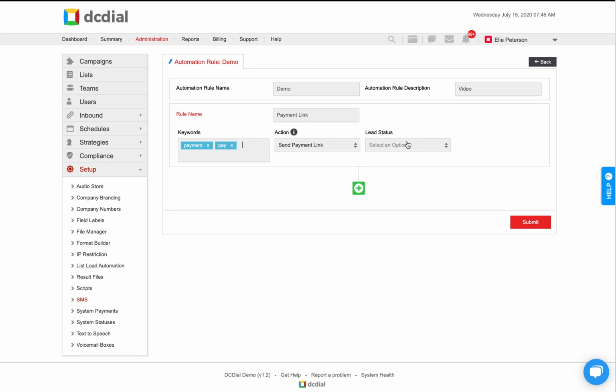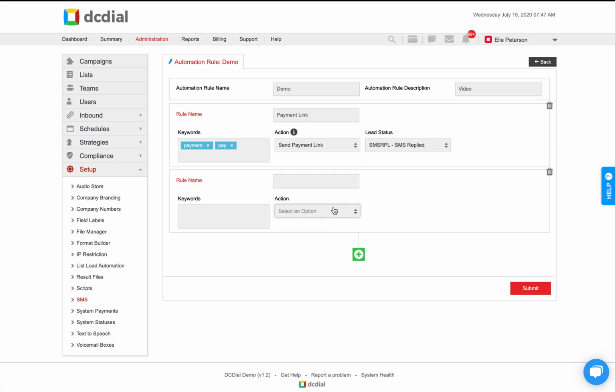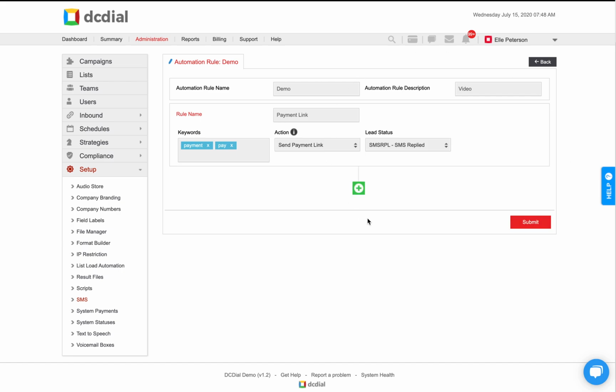You can also change the lead status when an SMS automation occurs. For example, you can automatically change the lead status to SMS replied for all leads that the system sent an automated reply to. You can create other SMS automation rules that move leads to another campaign, send another SMS template, or add the lead to a do not call list. When you have finished creating your SMS automation, click Submit.